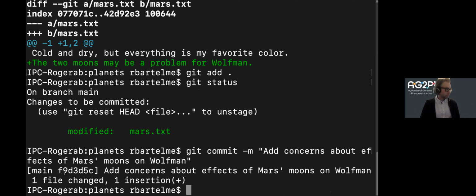Okay. So this gives us a new hash right here next to main inside the branch. And this is telling us that one file changed and we had insertions. So this means we added something. If I were to delete a bunch of lines in that file, it would say deletions, and it would have a negative sign. And if you do insertions and deletions in multiple files, you'll get different messages in the commit itself.